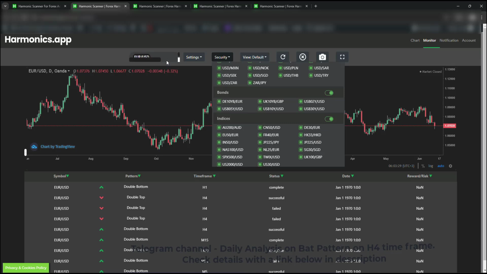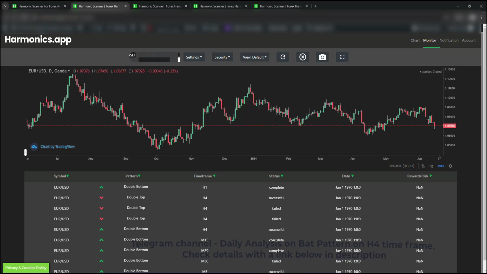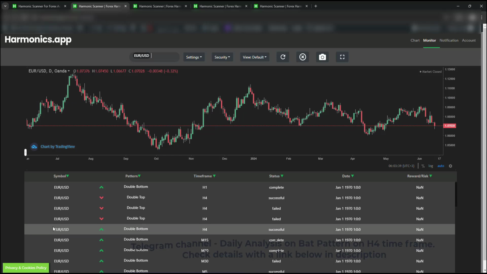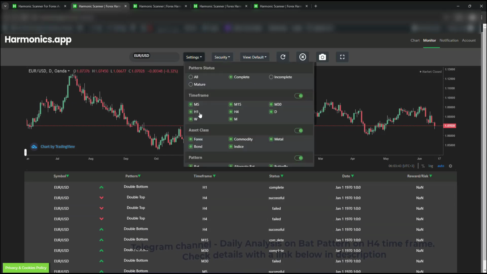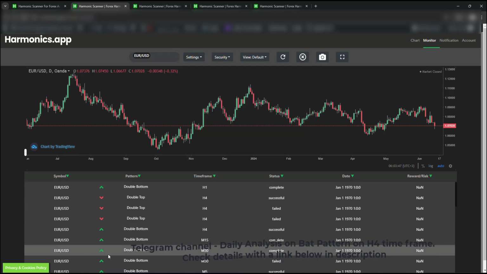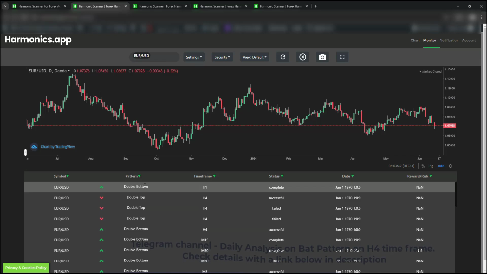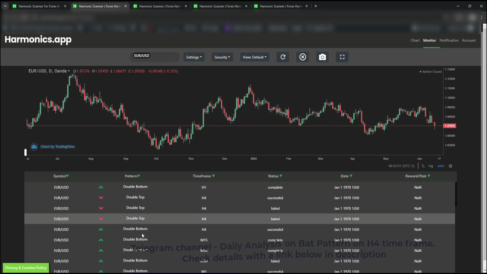When you do that, you can also make another filter, a specific filter among all of these which are below. Simply type here and click enter. For example, I have put Euro USD, so Euro USD is visible here. I have settings set to have all time frames from the 5 minutes to the monthly, and all symbols that are available. All the patterns for the Euro USD are available, written here.